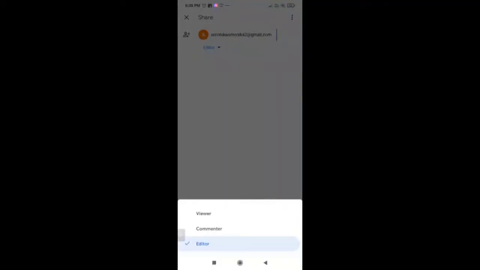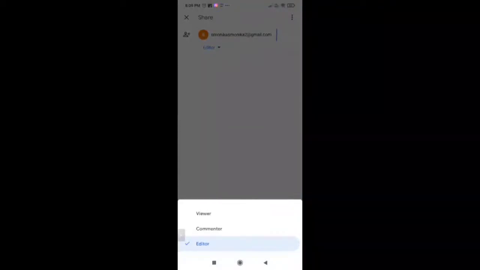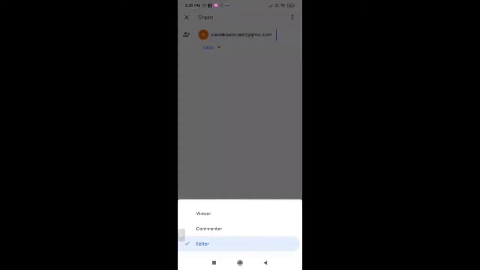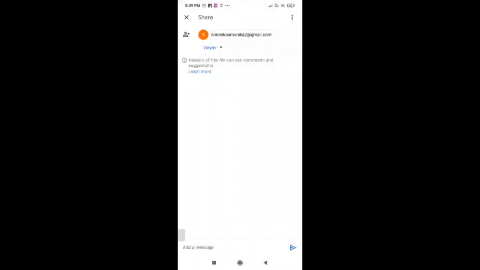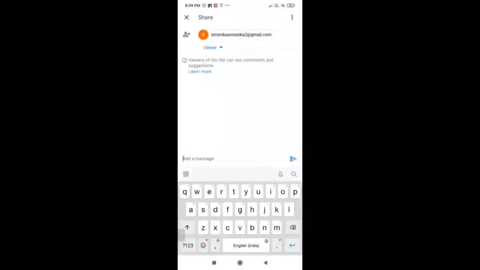What do you mean by viewer option? She'll be just able to view this Excel sheet. She'll not be able to make any changes or type anything in it. Editor permission means she'll be able to edit the Excel sheet. So I will give viewer permission to her and click on this arrow mark that you are able to see, and I'll send a message to her.